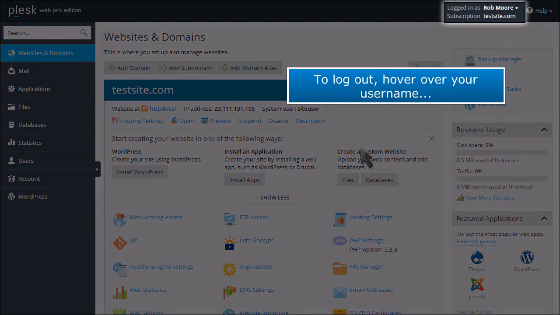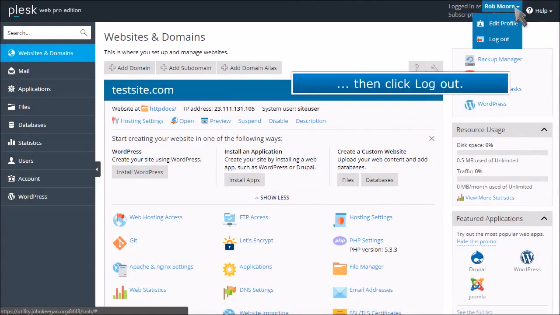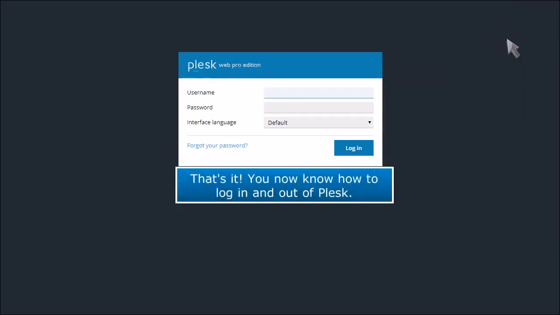To log out, hover over your username, then click Log Out. That's it. You now know how to log in and out of Plesk.